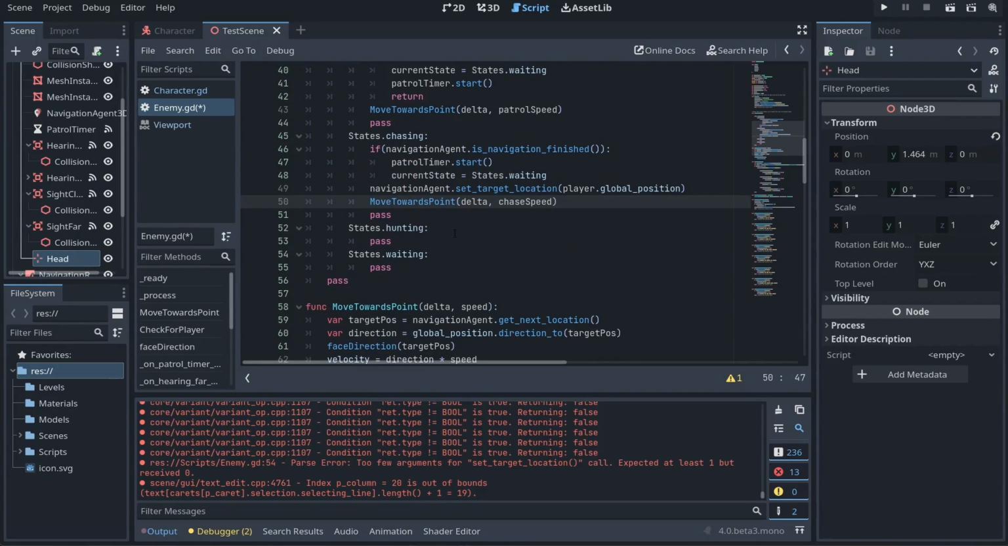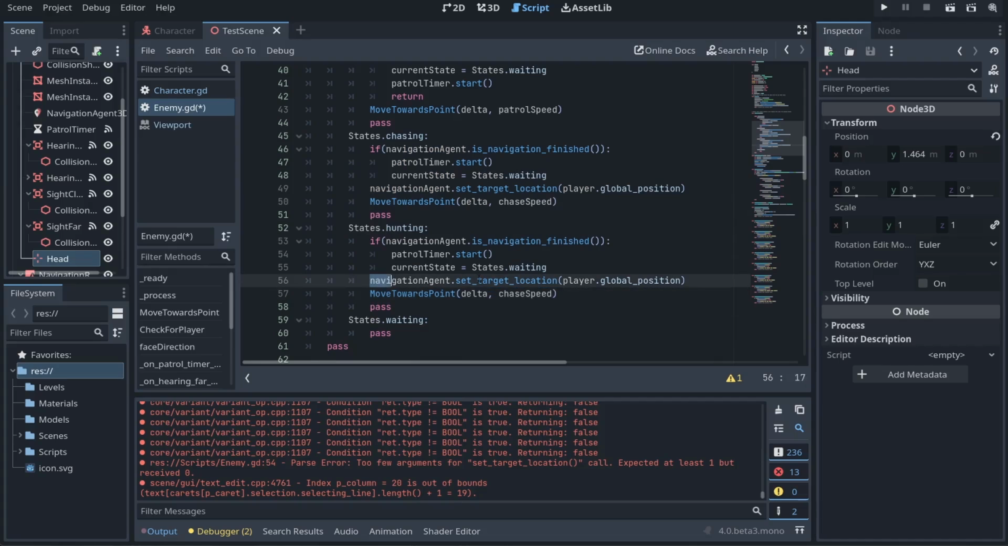And then for hunting, we can basically do the exact same thing that we did over here. So we can just grab our chasing state and copy it and paste it, but we don't want this to happen every single frame, right? Because we don't want the character to get hunted and have them chase after the player, because that's what would happen, right? They would chase after the player.